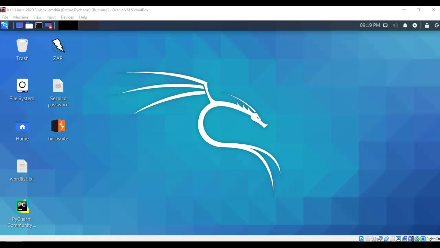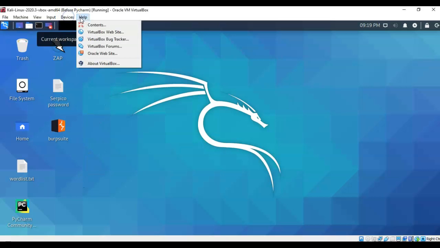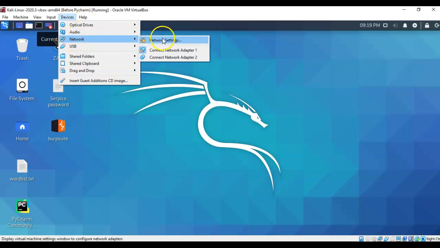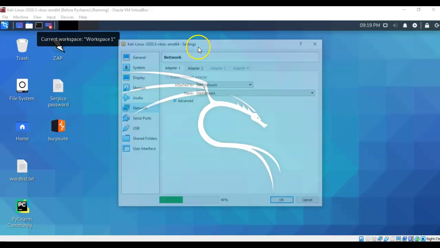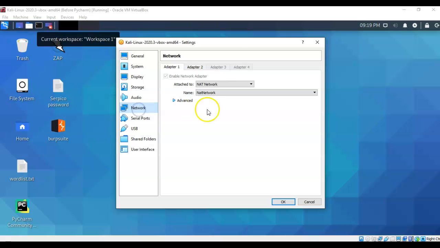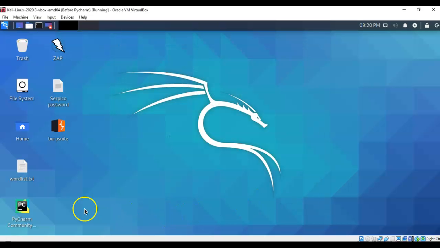For this lab demonstration I'll be using one virtual install of Kali Linux and one virtual install of Metasploitable 2. Now it's important that these two machines be able to communicate with each other, so let's check their networking. To do this, I'm going to go up here to Devices, then Network, and from here click on Network Settings. This is inside of my Kali. I'm going to ensure that my network is set to NAT network for both machines. Go ahead and click OK to that.